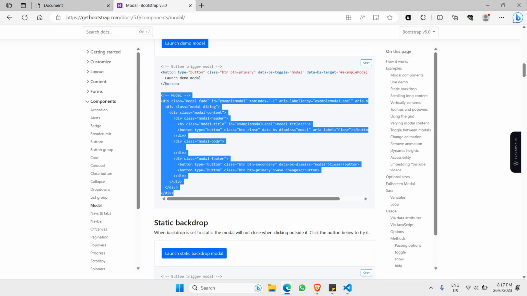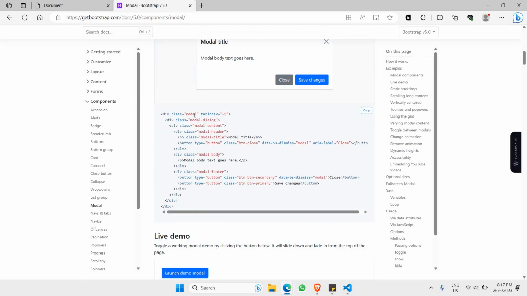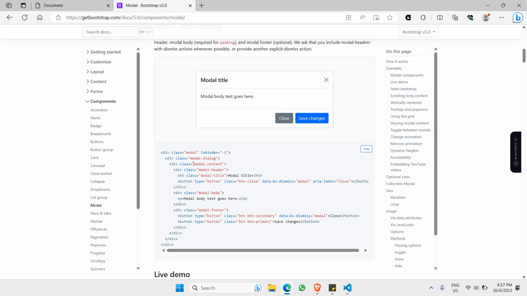Let me go through how to add content by going to this part of the code right here. In a modal, we have this basic structure, where the most parent class is modal, followed by modal-dialog, and then modal-content. And in the content we have three subclasses: modal-header, which is placed at the top, secondly modal-body, which is placed in the center, and third is modal-footer.